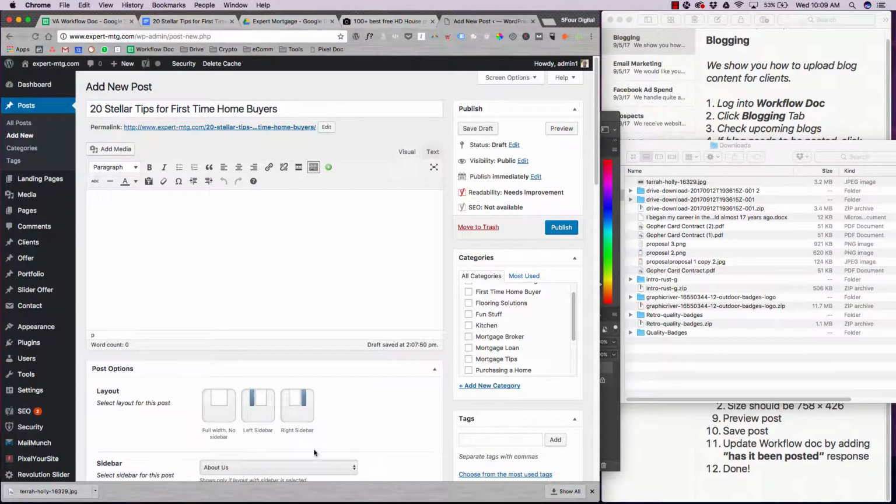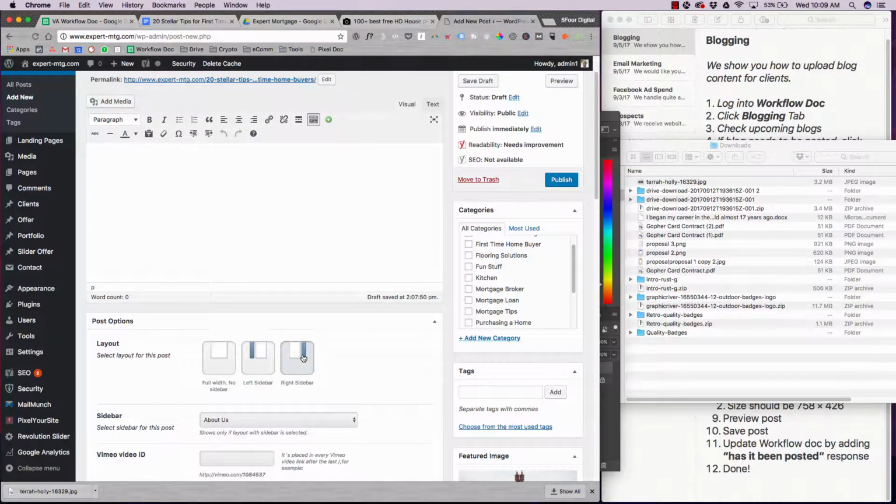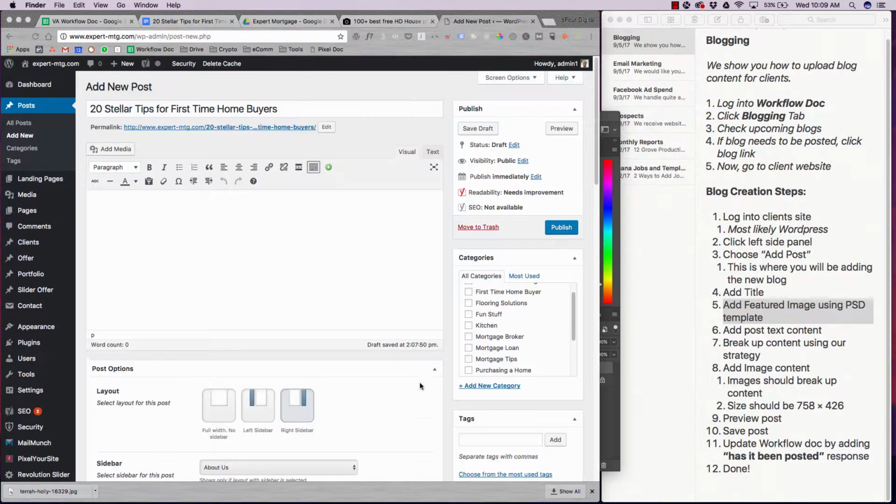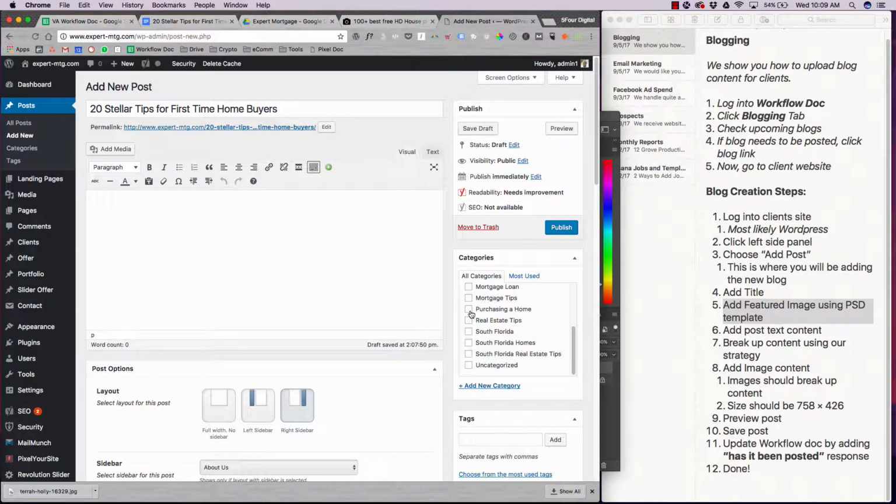Right now with Expert Mortgage, you're just going to do layout, add the right sidebar so that the blog shows. There'll be little things for certain clients that we do, but just pay attention to how we use it specific to each one. And then for categories, since this is home buyer tips, we're going to do real estate tips, purchasing a home, first time home buyer. You can click any ones that are relevant to the content.